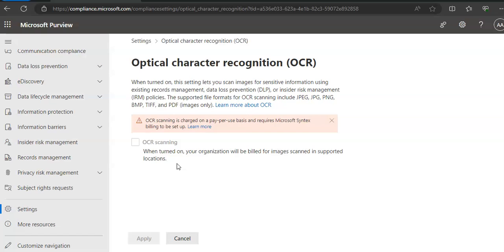The account you use to create the policy must be a member of compliance administrator, compliance data administrator, information protection, or information protection admin. So it says when turned on, this setting lets you scan images for sensitive information using existing policies. OCR scanning is charged on a pay per user basis and requires Microsoft Syntex billing to set up.